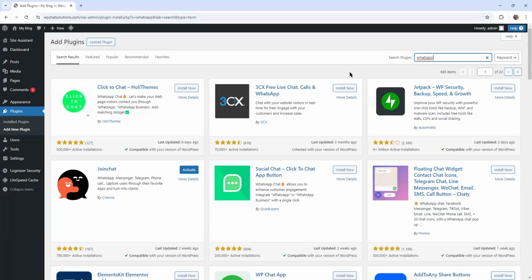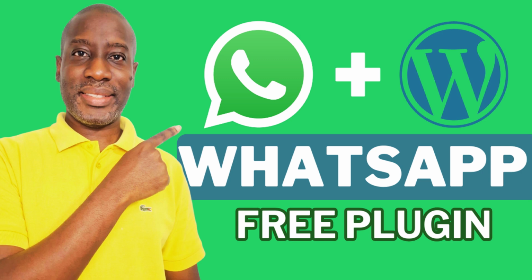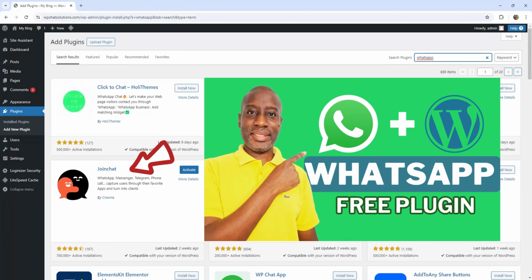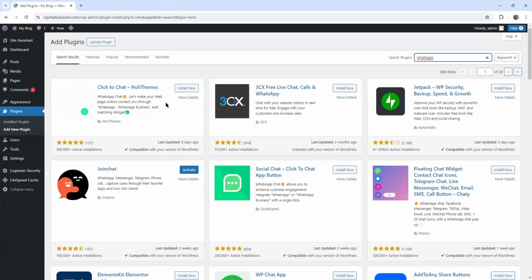So automatically it finds all the WhatsApp plugins. And as we can see here, we have Click to Chat, we have Join Chat, we have 3CX Free Live Chat, and we have several other WhatsApp plugins. On this other video that you're seeing on the screen, I had installed the Join Chat plugin. So on this video, I'm going to install the Click to Chat plugin. So what I'm going to do is just hit install now.